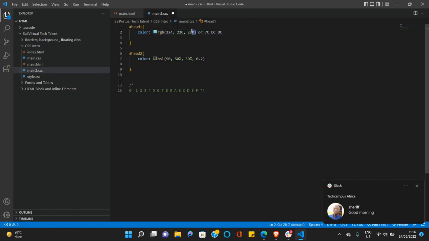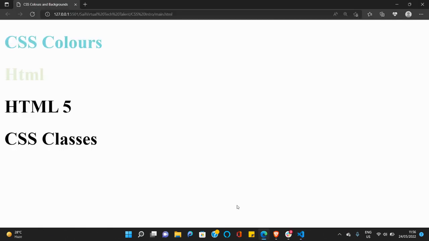So we'll remove this, and we'll have this color to be hashtag 7C, DC, DC. If we save this, we are supposed to get exactly that same color we had using the RGB format. So going back to our browser, we have the same color. So that's how you convert the RGB to the hexadecimal value.